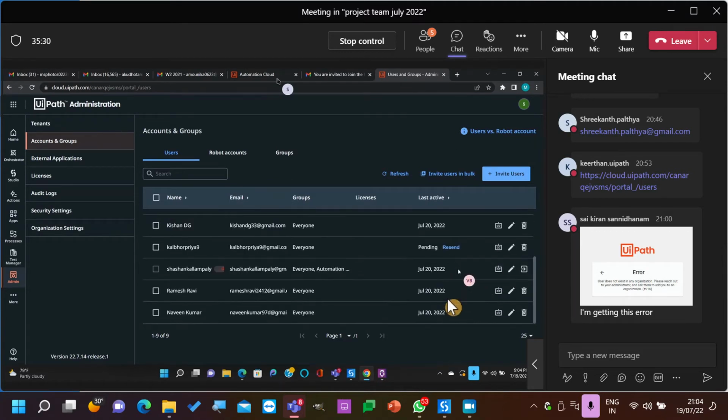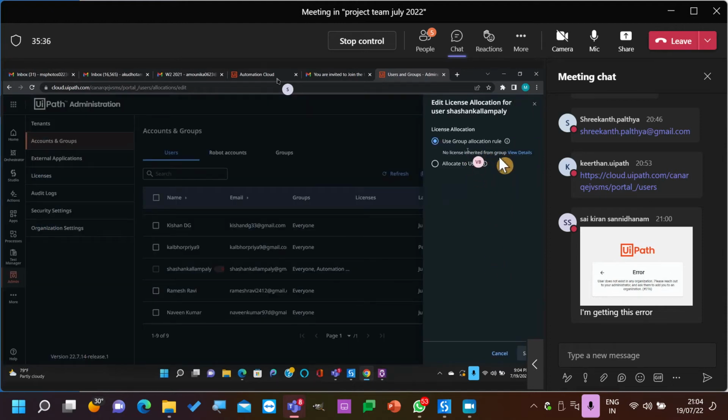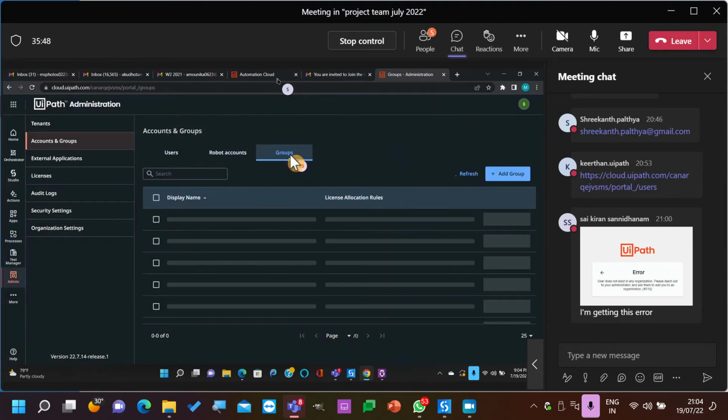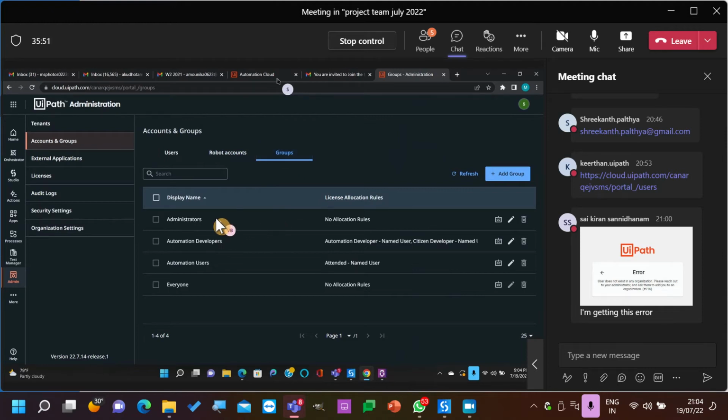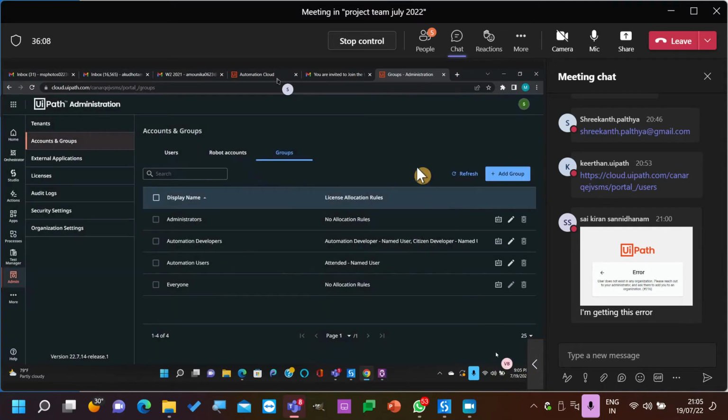So what we will do is hit on robots, edit license allocation. No license inherited from the group. View details. From group automation users, no licenses are available. So we can go to the groups and see automation developers, named user, citizen developers, automation users, named user. Let's allocate the attended one available. We'll assign it already. Okay, just cancel. Try to log out and log in.